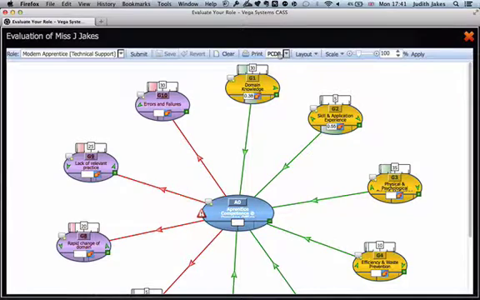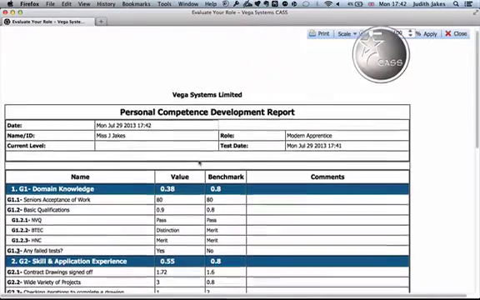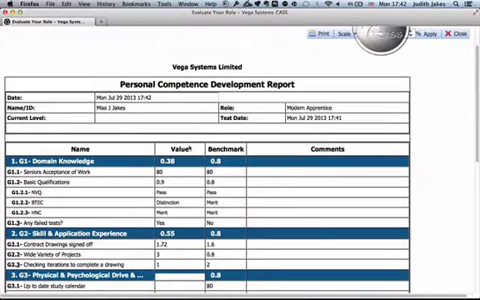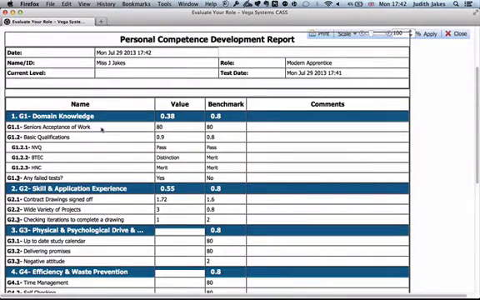PCDR. We looked at it earlier. I'm going to click print. The difference between this and the first time that we saw it is that we can now see the values that we have put in when we evaluated those different drivers and inhibitors. Okay, so here we have all of the elements.